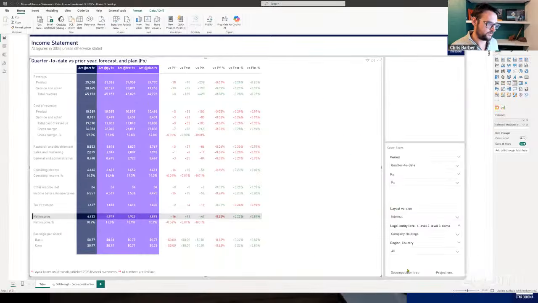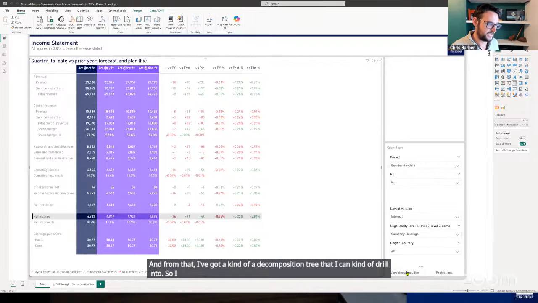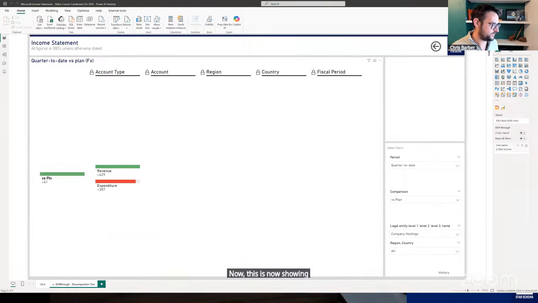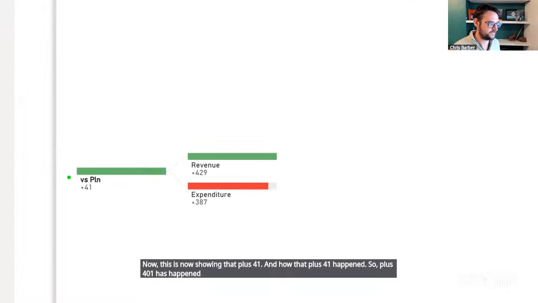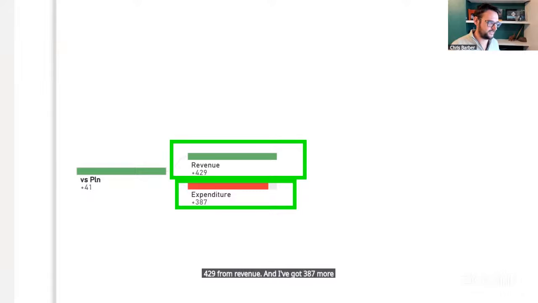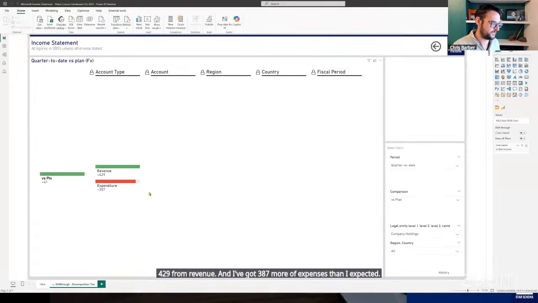And from that, I've got a decomposition tree that I can drill into. So I've got net income selected, and I'm going to go over to my decomposition tree. Now, this is showing that plus 41 and how that plus 41 has happened. It's because I've got plus 429 from revenue, and I've got 387 more of expenses than I expected, which balances out to my 41. There's a little bit of rounding in there, but that's effectively what's happening.